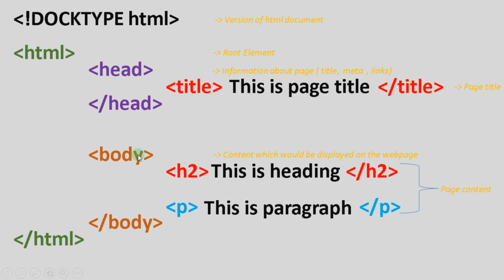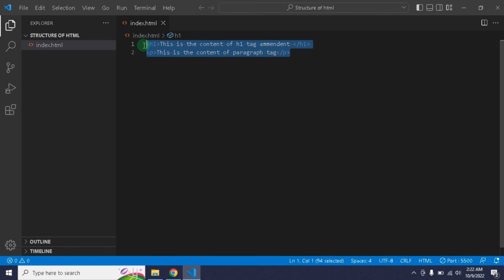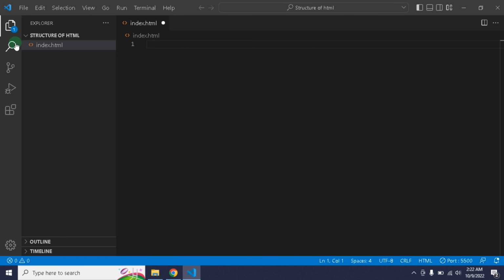Now the other child of the HTML tag is the body tag. All of the content inside this tag will be reflected on the web browser as the content of our web page. Now let us create this structure in our IDE and see what it does. Let me cut this and close this sidebar so that you may see it clearly.